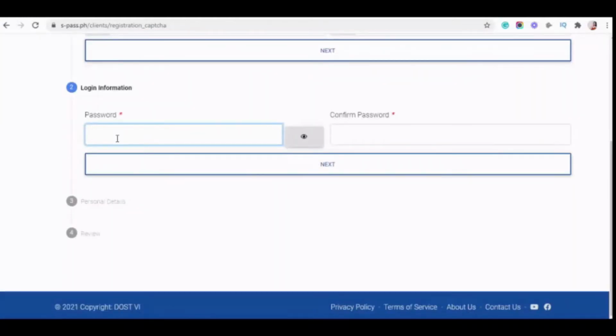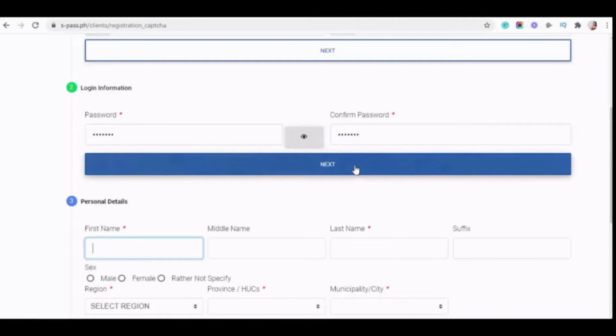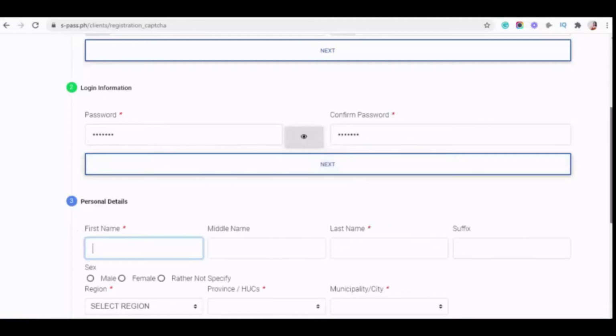Login information, enter password. Password na gusto mo, yung madali mo lang matandaan. And then, confirm password. And click next.